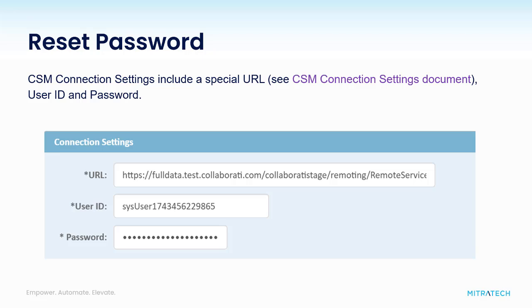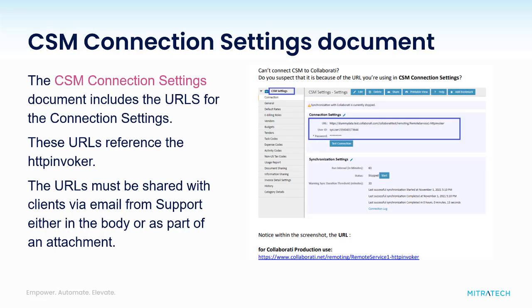Additionally, on the connection settings, you'll see the user ID and password. Those will need to match what's in the email. The connection settings document includes the URLs for the connection settings. They reference the HTTP invoker. The URLs must be shared with clients via email from the support team, either in the body of an email or as part of an attachment. The URL could also be shared via chat if you're in a video meeting with the client.